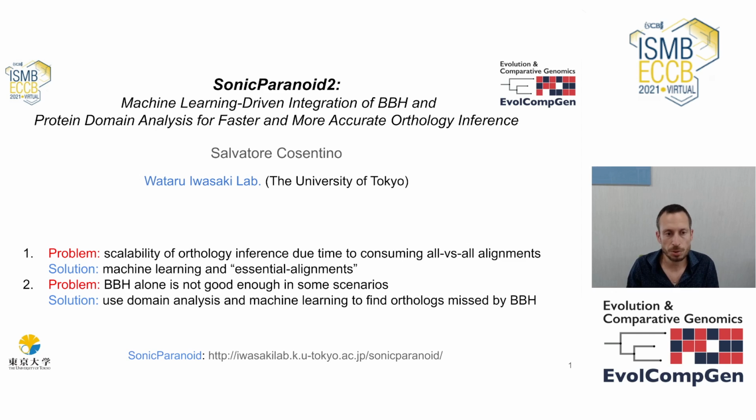Titled SonicParanoid2: Machine Learning Driven Integration of Bidirectional Best Hit and Protein Domain Analysis for Faster and More Accurate Orthology Inference. The talk will be separated in two main parts. In the first part, we try to address the problem of scalability due to all-vs-all alignments in graph-based orthology inference. And in the other one, we try to infer orthologs without using bidirectional best hit and find ortholog pairs that bidirectional best hit alone cannot find.